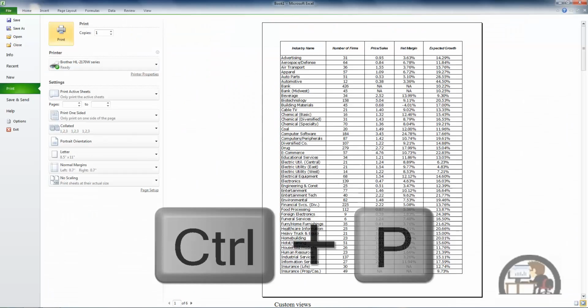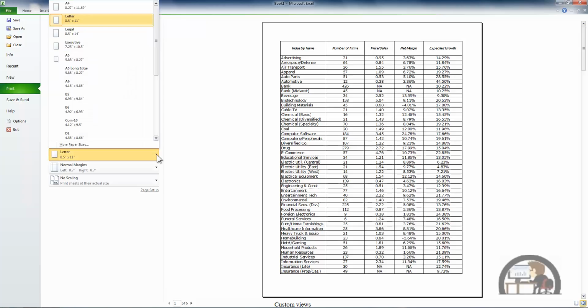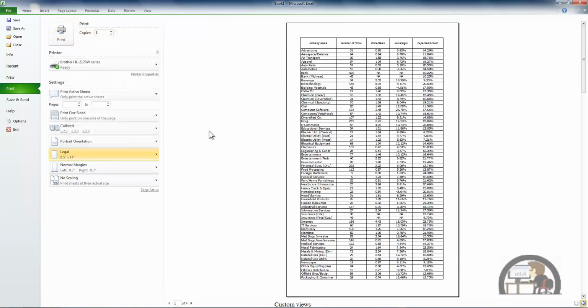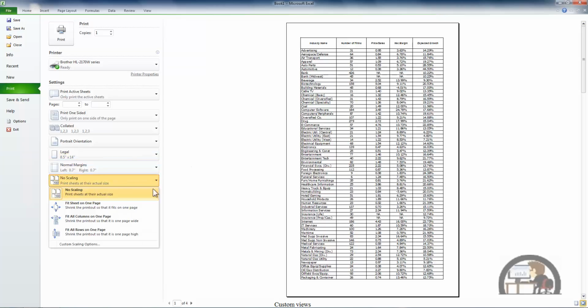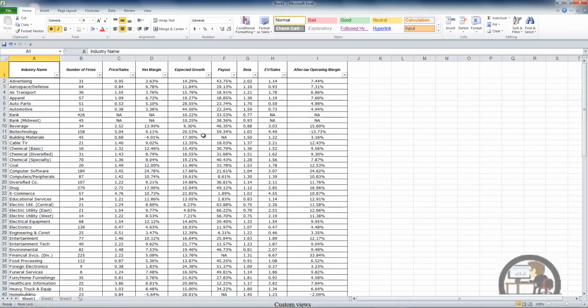I'm going to press Control P and go backstage to the print area and fix this up a little bit. I'm going to increase the page size. I'm going to set up some scaling. And of course, I can set up whatever other print options that I want to save in this view. But for now, I'm going to go back to the workbook and save this as a custom view.